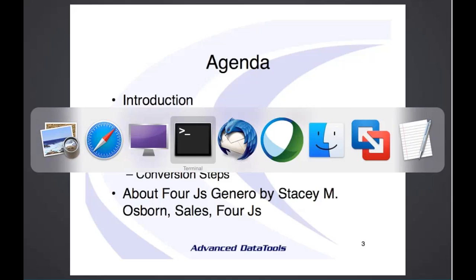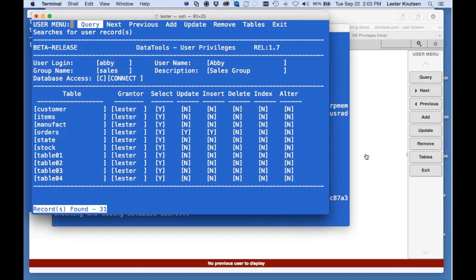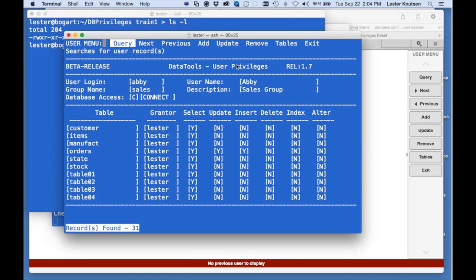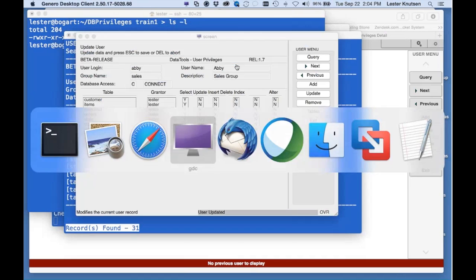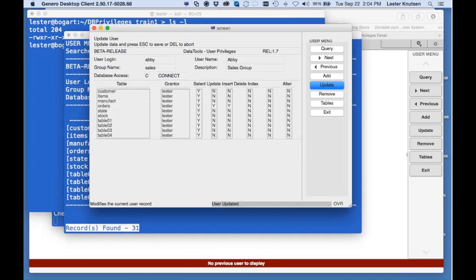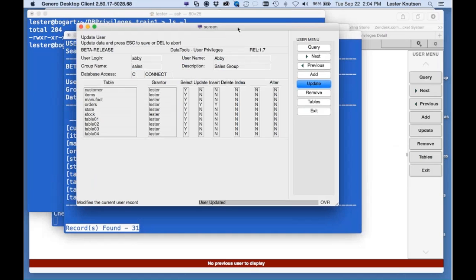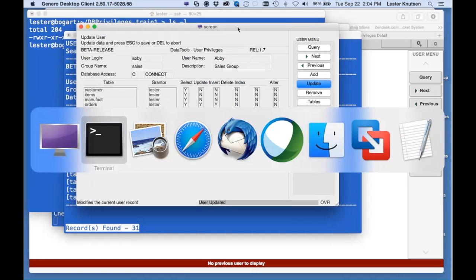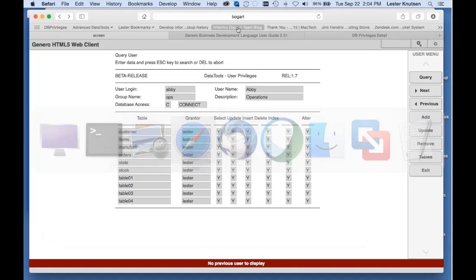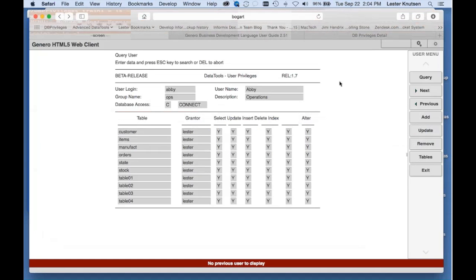But in short, what I want to do is take a program that looks like this in a 4GL screen, and upgrade that to a client program running natively on an Apple Mac, and also convert it to a web program running in Safari in a web browser, all without changing any 4GL code. And this is brought to you by the wonders of 4J's Genero, which is a phenomenal product.